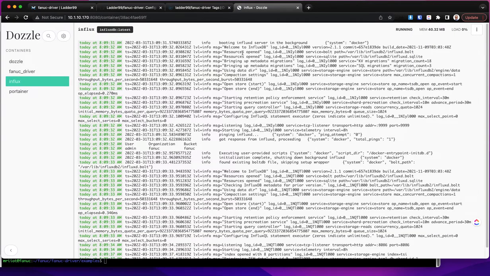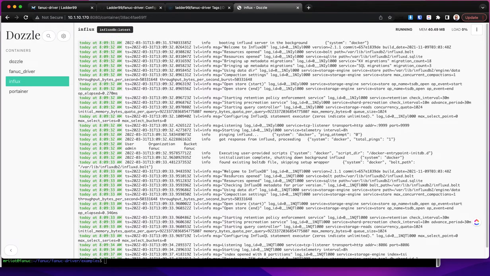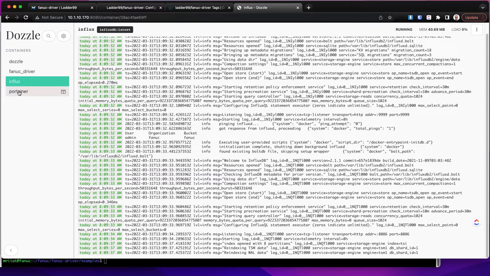And if you scroll all the way up, I forgot where it is, but it says in here somewhere that it's initializing itself. I thought I saw it in here before. I don't see that in this log. All right, cool. So influx is up. You can see that data has already started coming in.